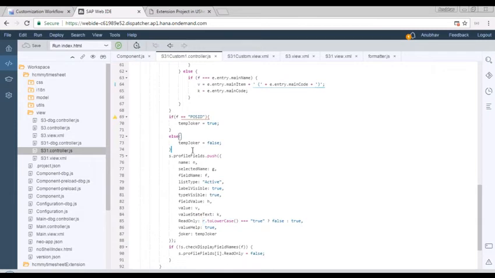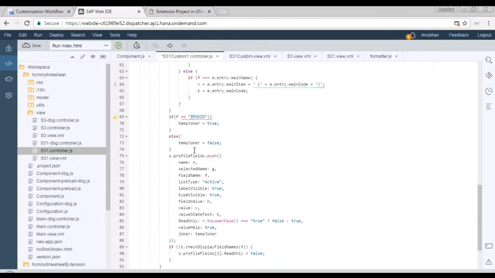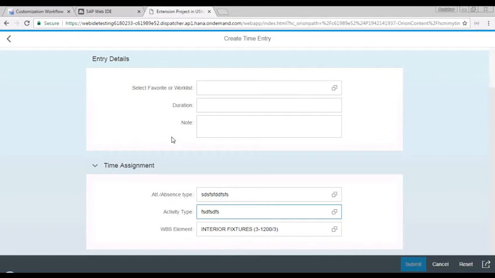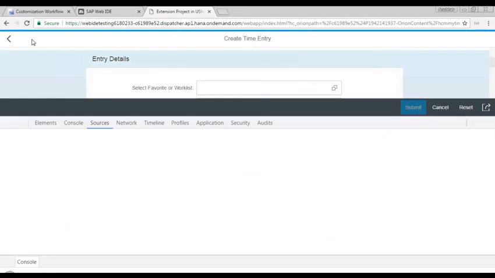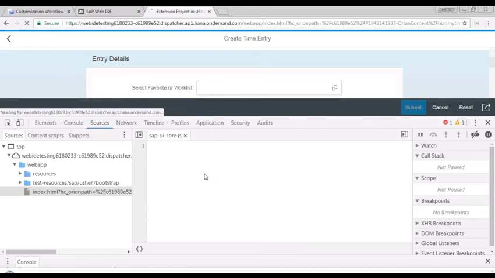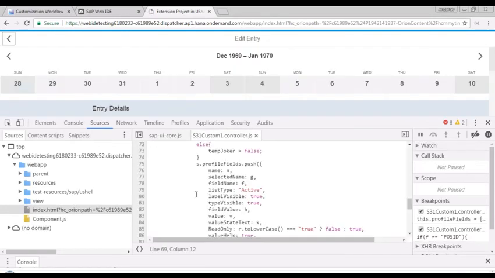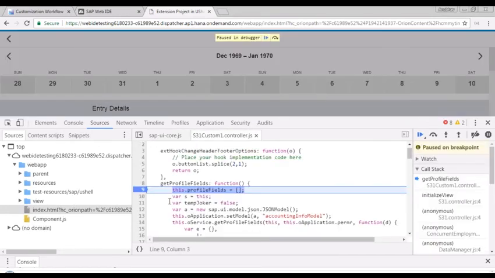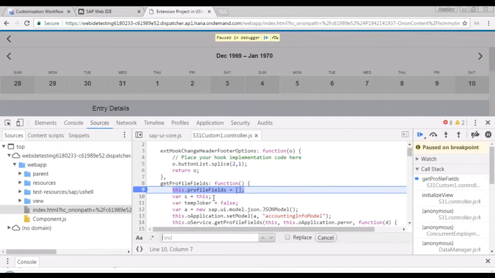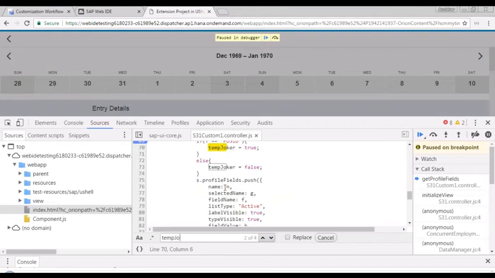So we can also write a case here if it's activity type. Now I don't know what value will come for activity type, so we can debug once again. Press F12 and just do a refresh. We can debug once again to see what the technical ID field name will be for your activity type field. Only for that we make it read only. Yeah, so it has come here. Never use variable names like temp joker and like this. Use some proper variable names.